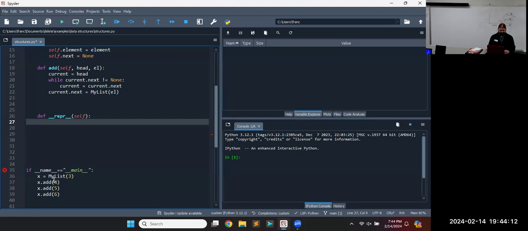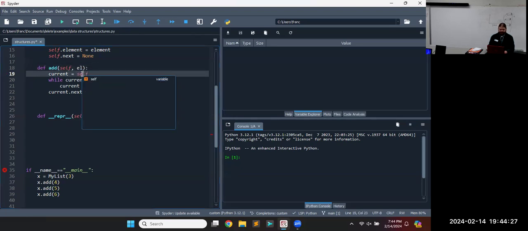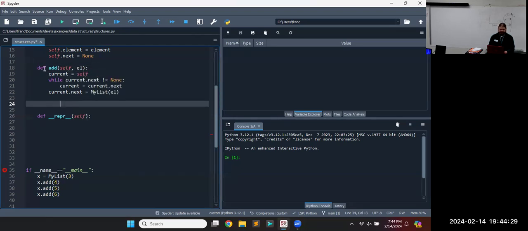Oh wait, I forgot that on that adding. That's why I was going to do this. I'm going to take the head out and try to make this as simple as possible. Because it's always going to be x dot add. So that means we'll set x as the current, and then we'll walk through.